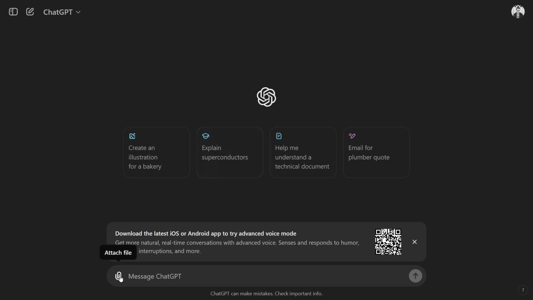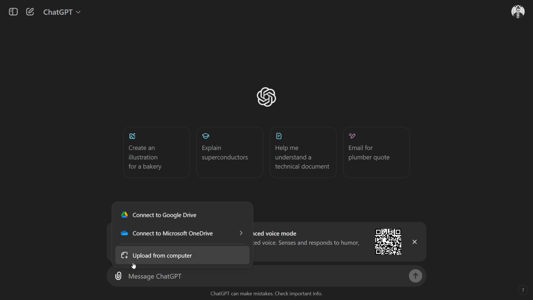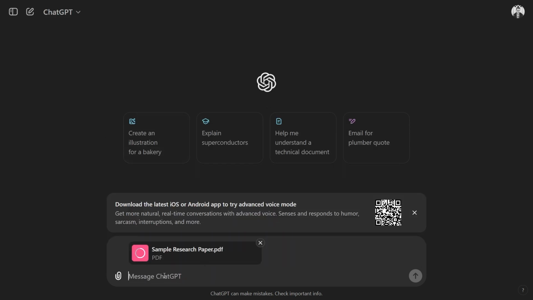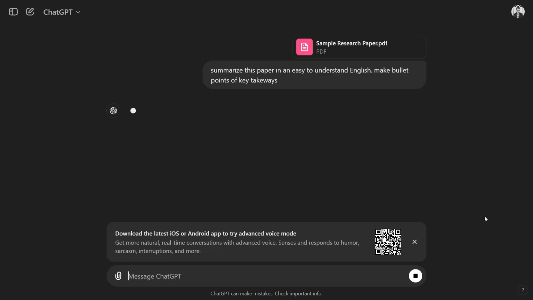So here in ChatGPT, you just go ahead and click attach file here, upload from your computer, and then go ahead and choose that paper. So say, for example, this one. I'm going to go ahead and ask ChatGPT to summarize this one. All right, there you go. So this is the prompt that I'm going to be using. I'm going to go ahead and hit enter here. So as you can see, it's reading this one.